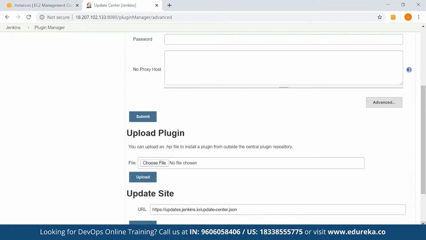But let's say you write your own plugin. Sorry, it's not an HPF file, it's an HPI file. You can write your own plugin and you can import it over here. So this way you can install your own plugin. You can import it here, upload it, and it will be listed in the section.